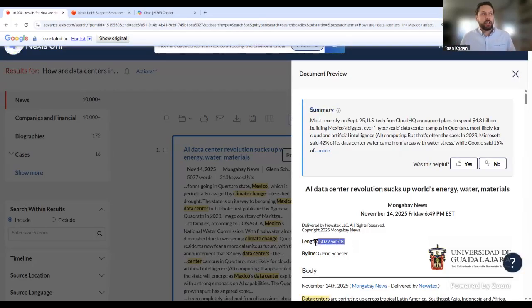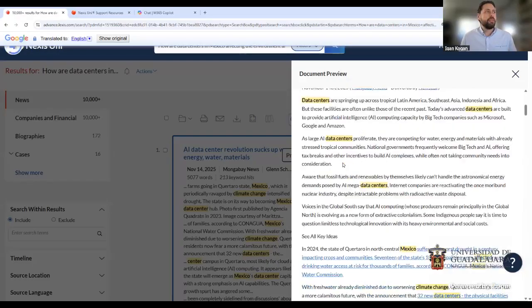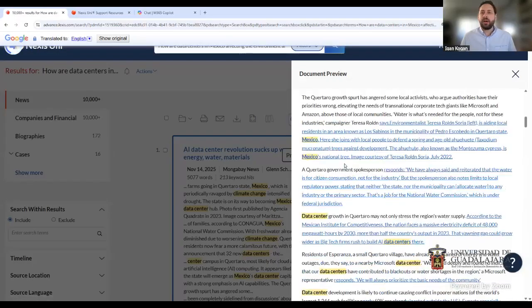Now, in this case, this article is 5,000 words. Perhaps you don't want to read 5,000 words, or maybe you just want to see if it's the right article for you. The summary gives you a great idea of what's going on, but also a lot of the keywords that you used in your search will be highlighted for you. So you have the ability to see, hey, is this an article that I want? Of course, anything hyperlinked you could click on and do a deeper study.